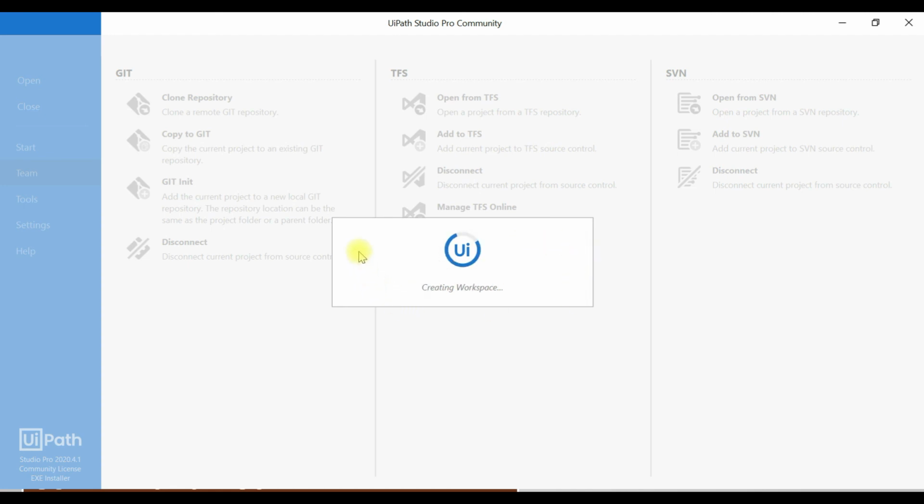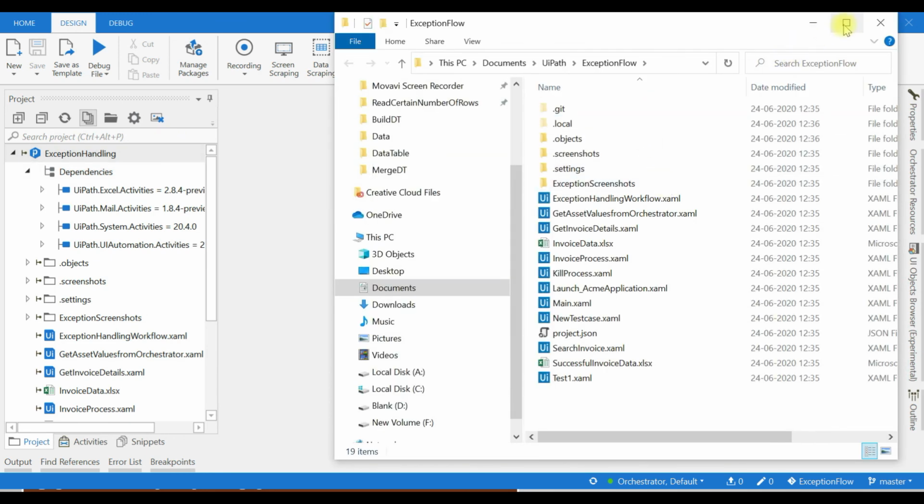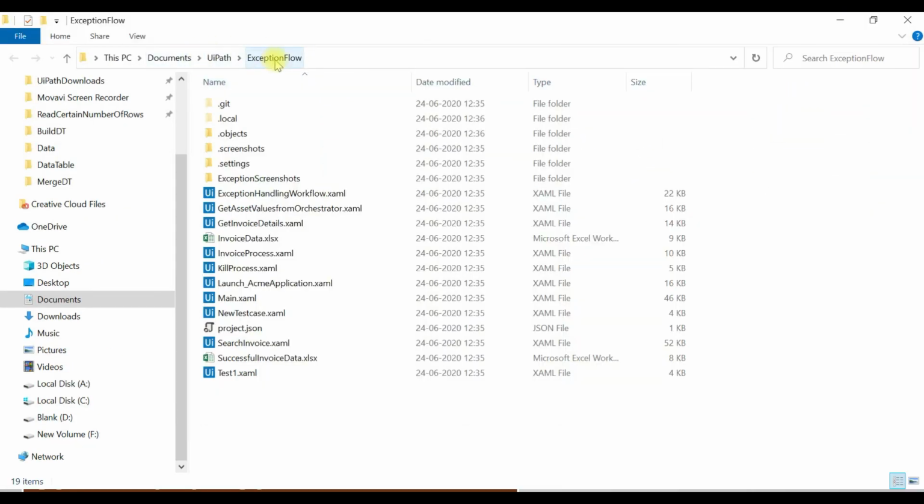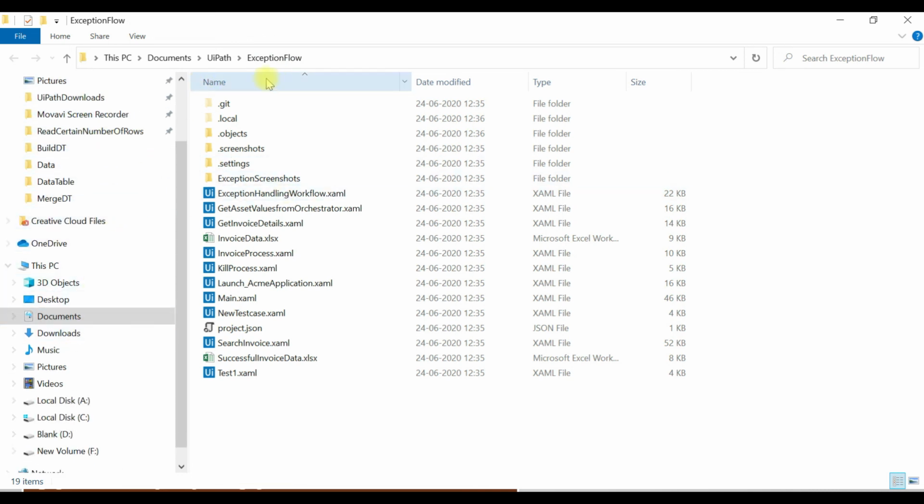Now UiPath is creating a project for the exception handling code we checked out. Once you open the project and see the path, it will be in the Documents UiPath exception flow folder, but my actual code is in a different path. This is the one we checked out from the Git repository.